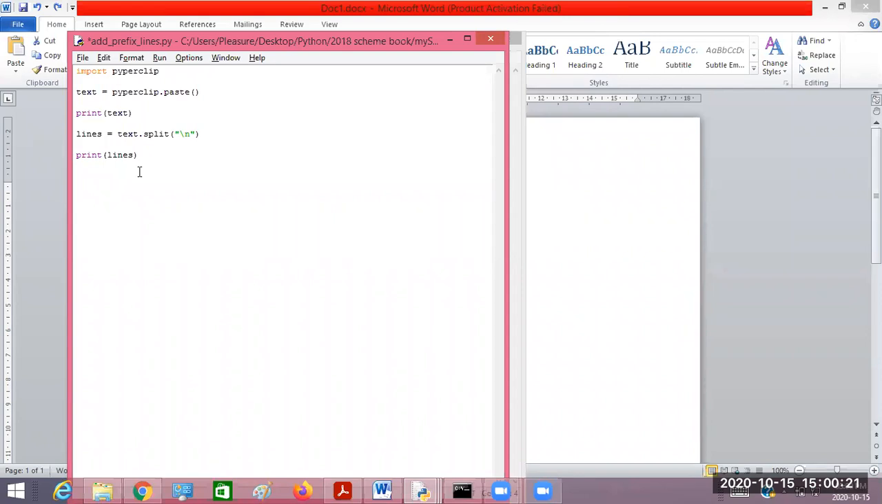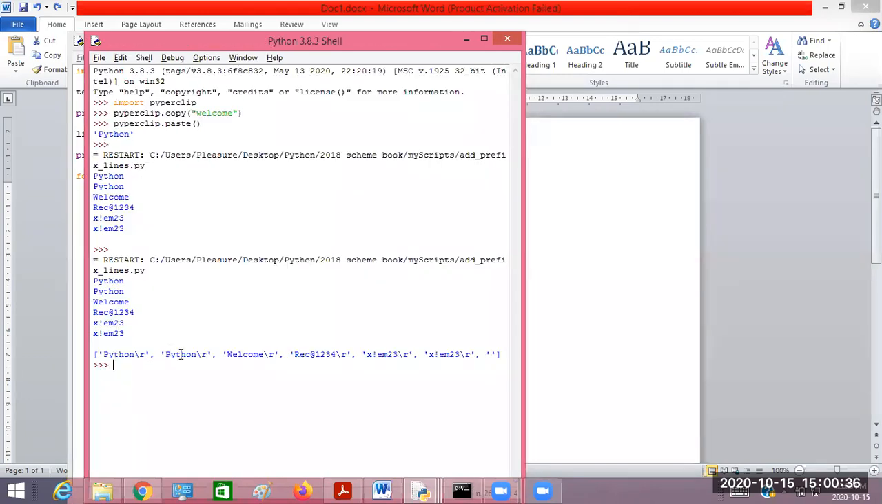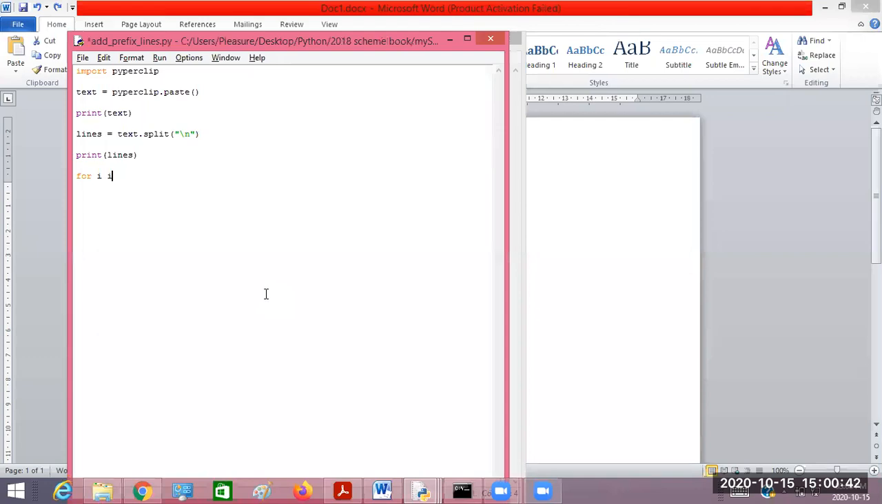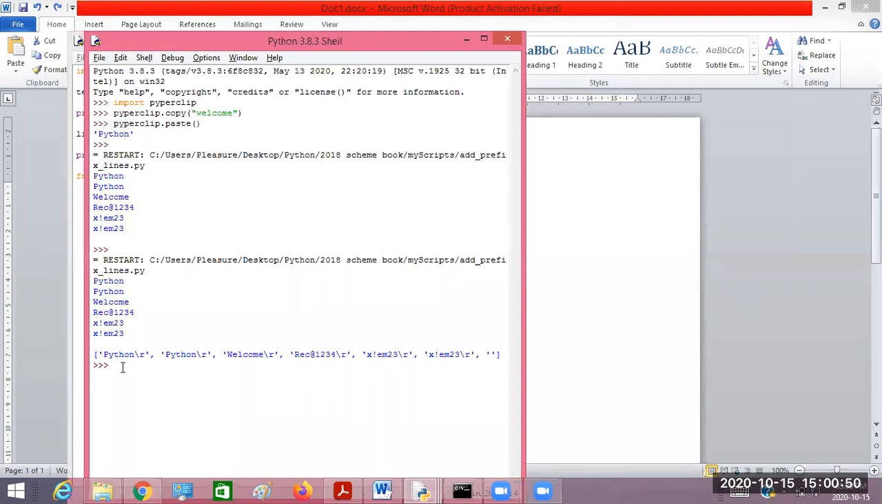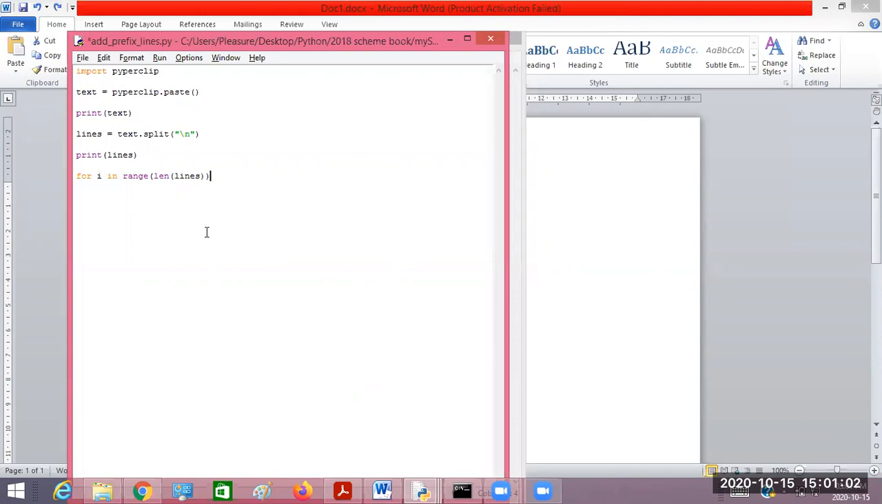Now I loop through each line, and see how I do the adding of a star followed by a space. I'll go with the variable i, for indexing each line. A list has index value 0 for the first item, 1 for the second, 2 for the third, and so on. That we know already. So I'll go with the range of the length of lines. The length of lines will give us how many we have here: 1, 2, 3, 4, 5, 6. There is one more, since the last line is just an empty line, so that has also been taken here. Seven lines are there.